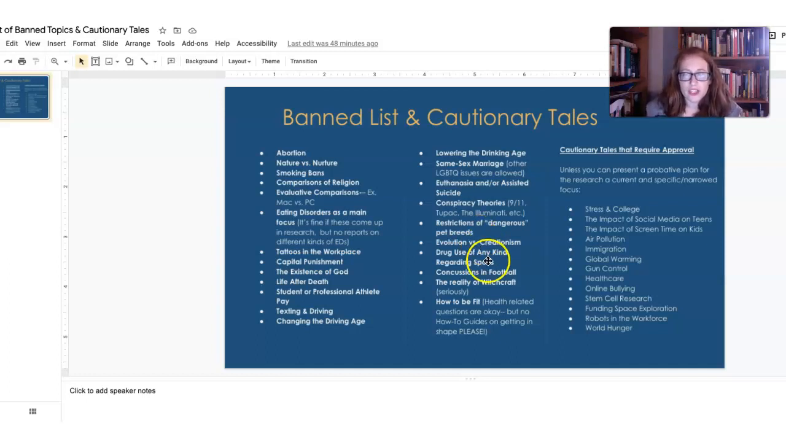Evolution versus creationism, drug use of any kind regarding sports, concussions in football, the reality of witchcraft. It wouldn't be on here if it hadn't been tried. How to be fit. Now, I'll say this, health-related questions are awesome. There's so many really good things you can research that are health related. I think health and education are the two biggest issues that people are really able to do good projects with. But this how to be fit ends up being like a how-to guide on what exercises I should be doing and what vitamins I should be taking. No.